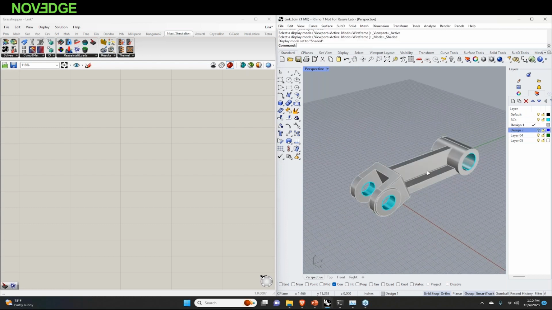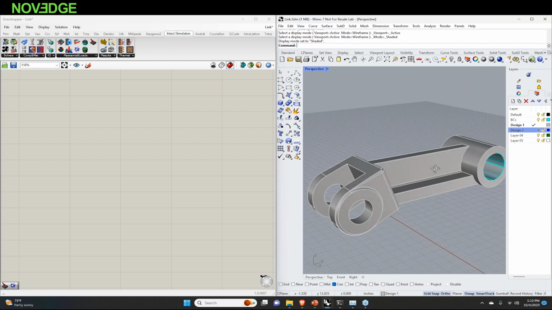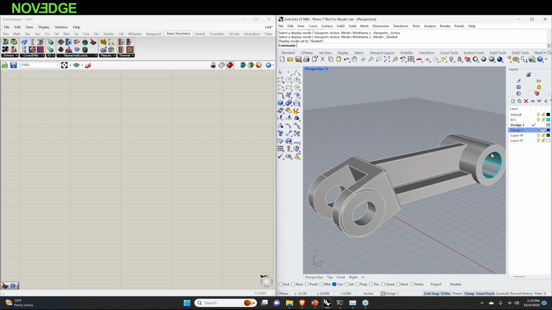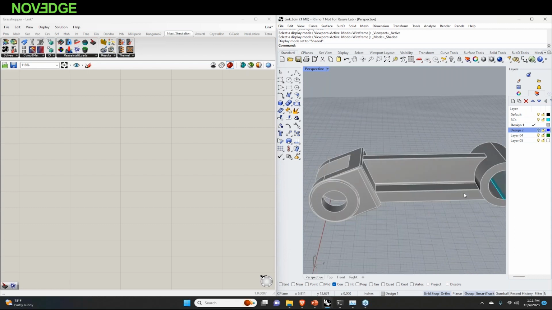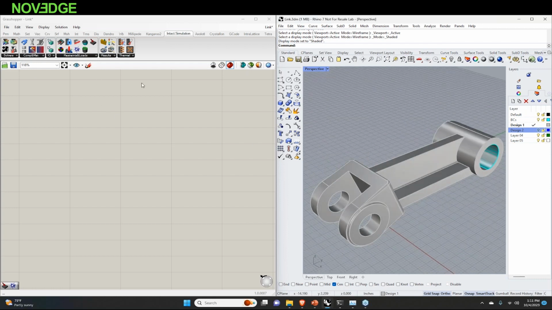So what we want to do is apply loads and do a simulation on this shape. We're going to fix the inside of this cylindrical surface here and apply a bearing load that attempts to pull this link apart. To do this, we go to Grasshopper, to the Intact.Simulation menu.